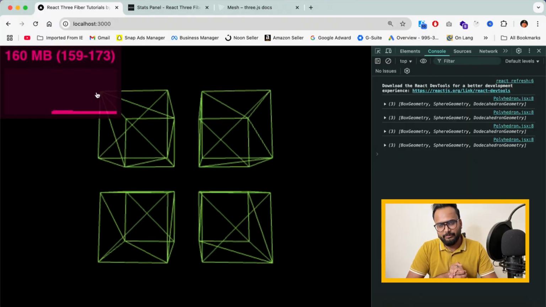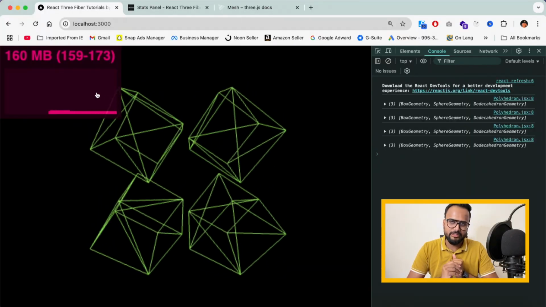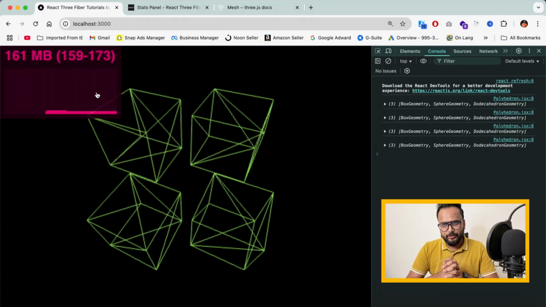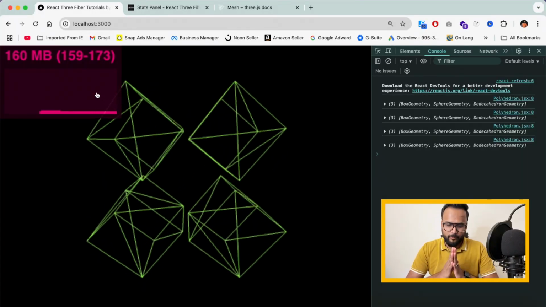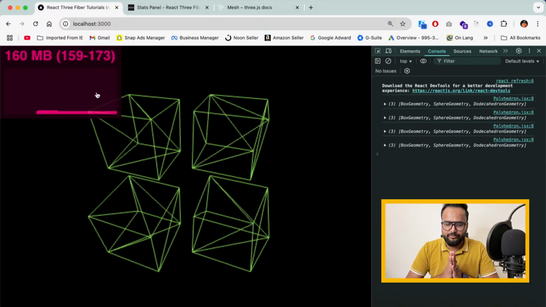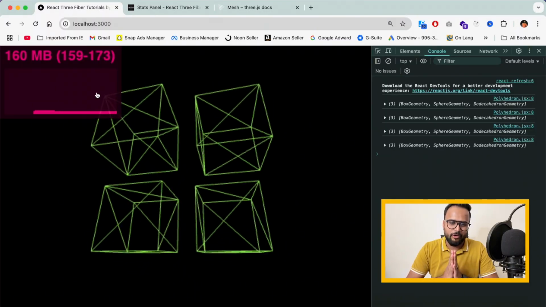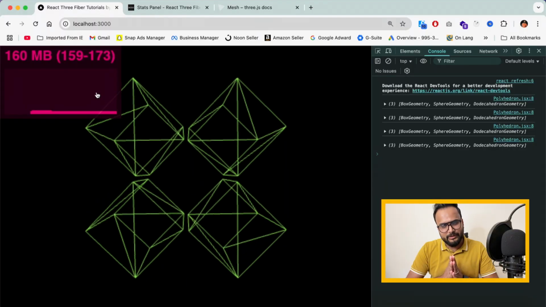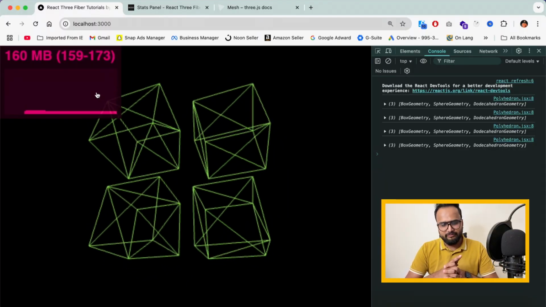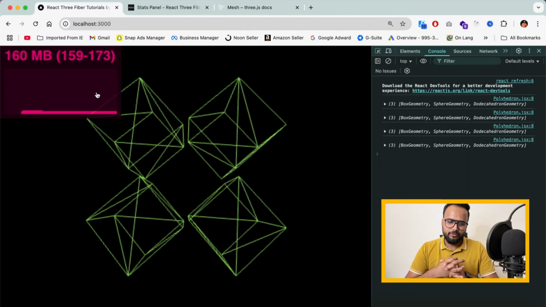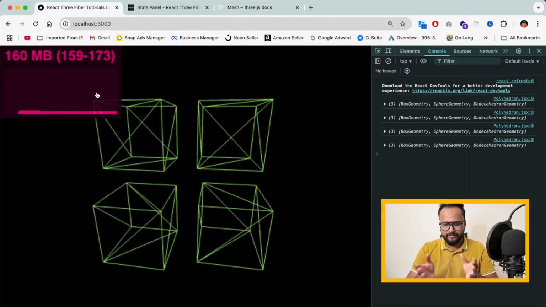Whenever you are going to implement any kind of 3D project, you can keep this tool in your application. That will let you know when you have to optimize your application and when your application will go on to consume a lot of memory, and how you can optimize it. So keep it in your project. It will be really helpful and healthy for you. So we'll be keeping it as well in this tutorial series.